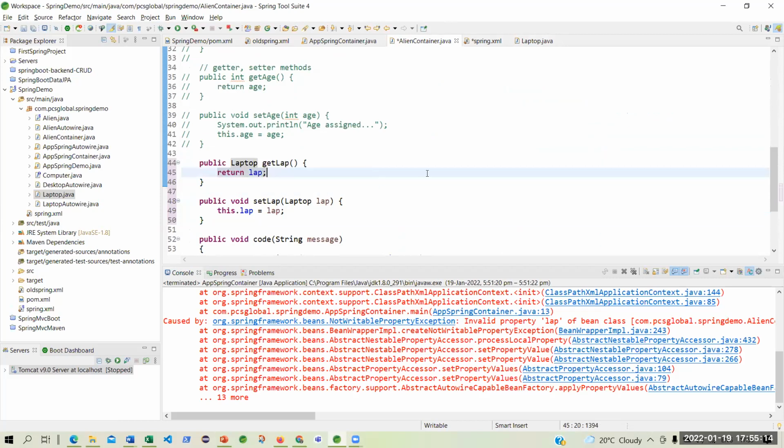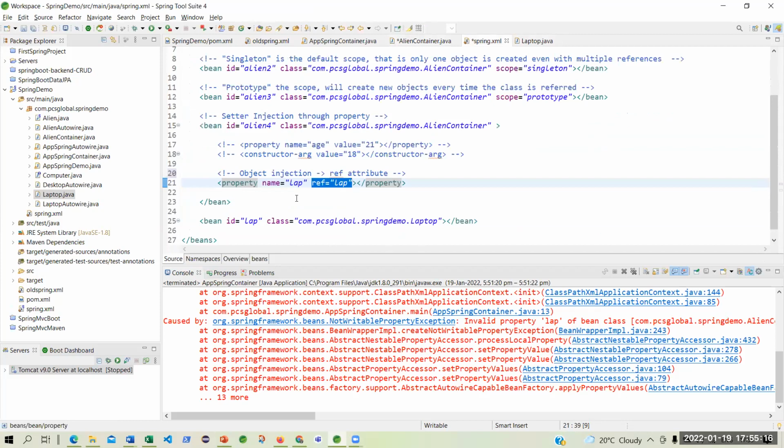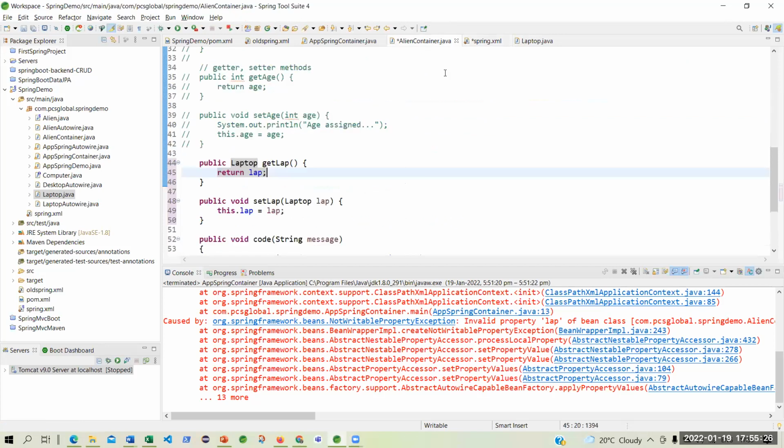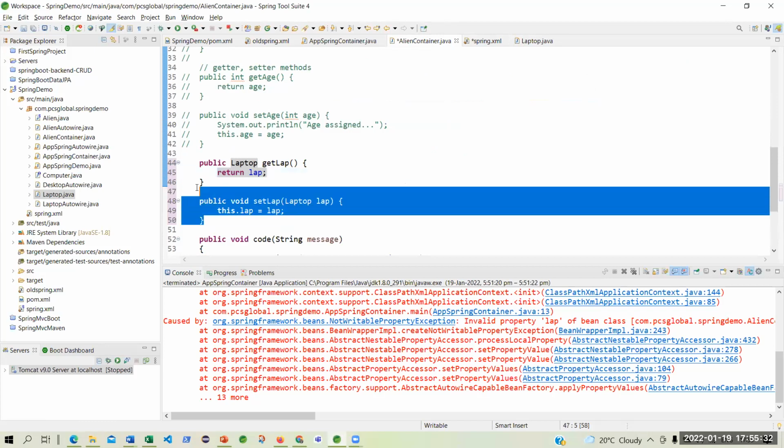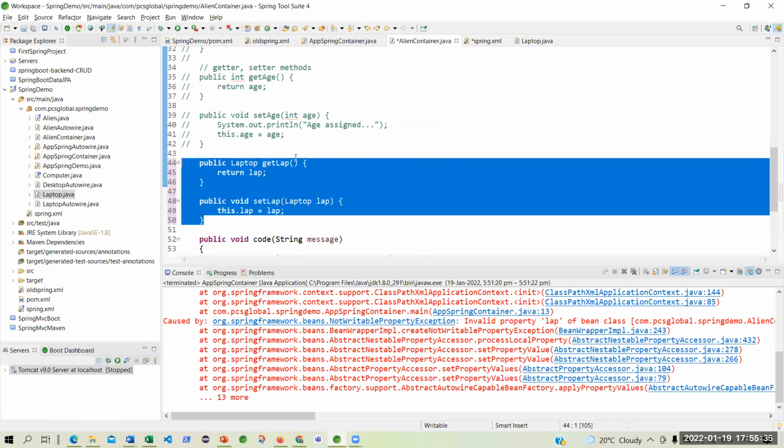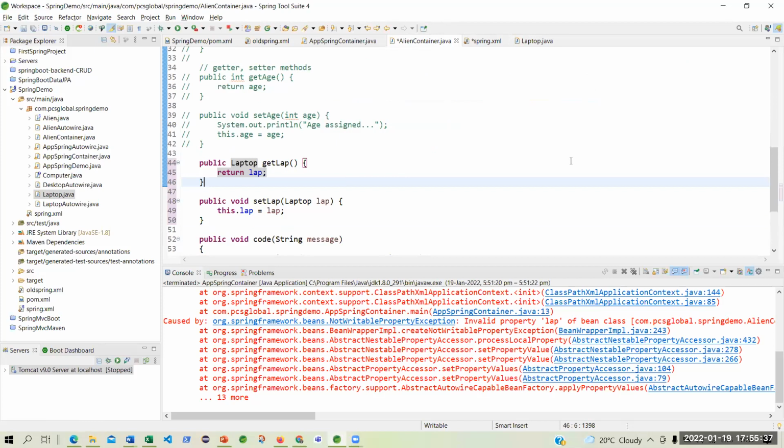Yes, sir. Because it is a property, and to assign an object into another object, which is another bean, I cannot do it simply without the object being injected, which is laptop. I have to enable the setter and the getter. Clear?